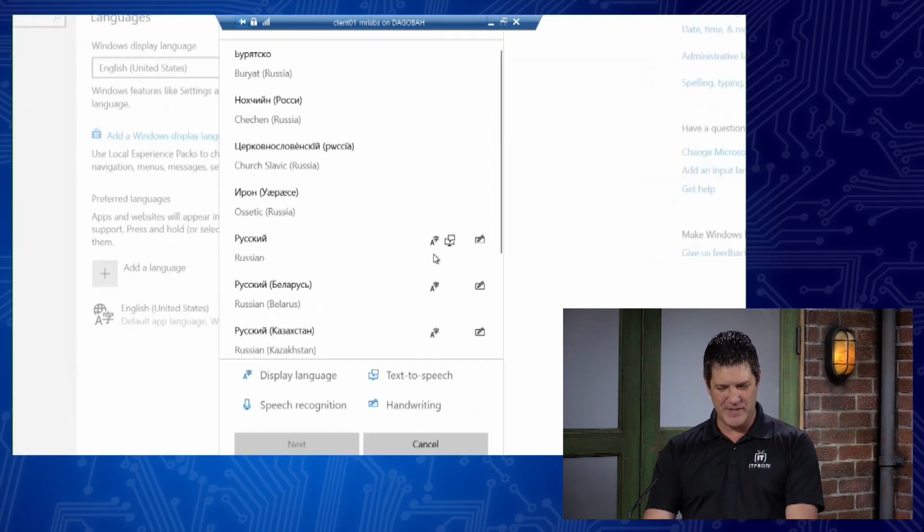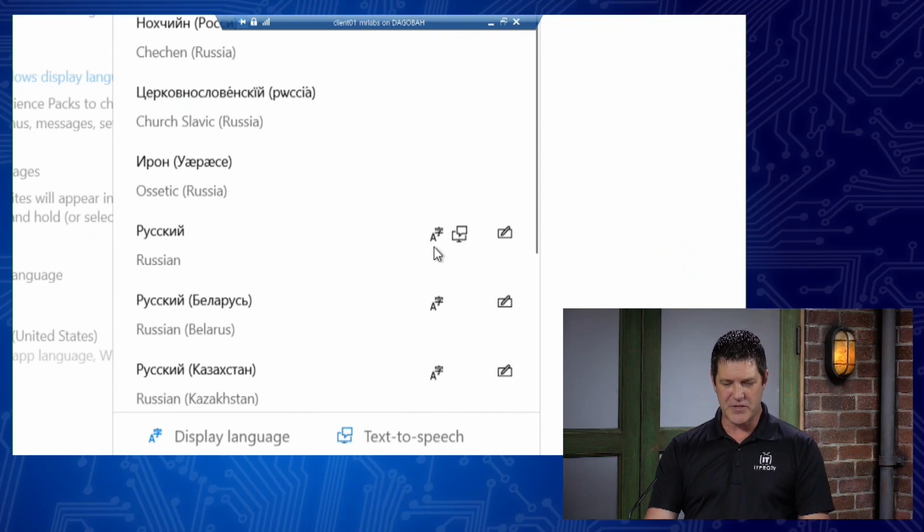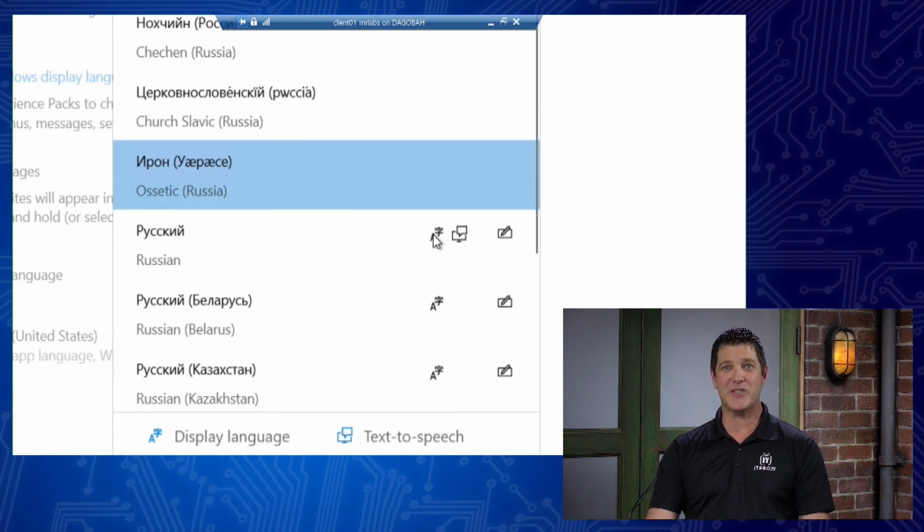And if I zoom in a little bit, you'll see that this is one of those languages that doesn't have all of the features, right? I don't see, what was that one? The dictation? Yes, right, the speech recognition. I do see text to speech, handwriting, and display language. Some of these other ones you notice don't have, I don't know what you're going to get with that because it doesn't look like much, right?